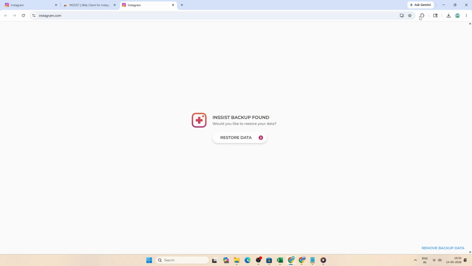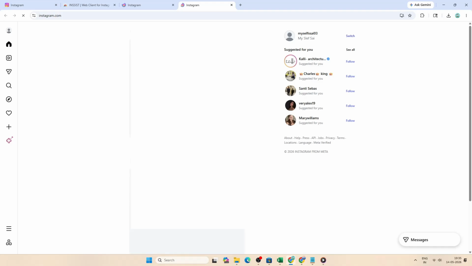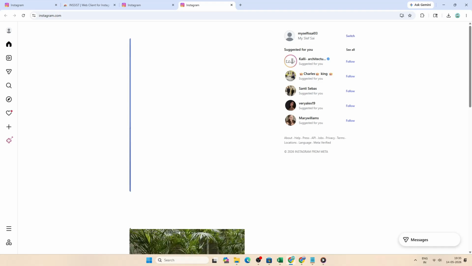Once it's installed, open the Insist extension. It will load Instagram in an app-like view right inside Chrome. If you are prompted to sign in, do so as you normally would. Give it a moment to initialize.